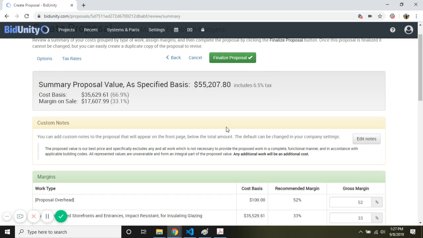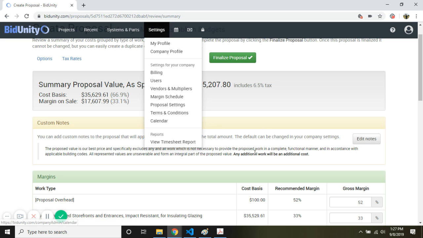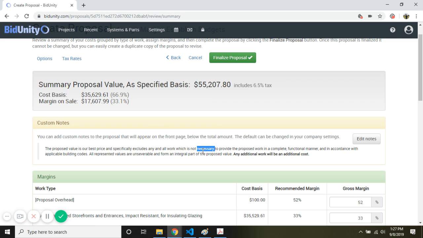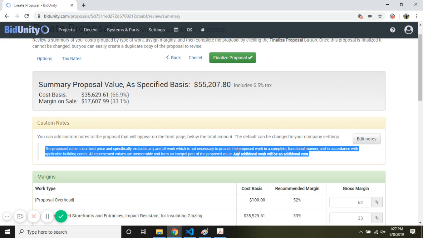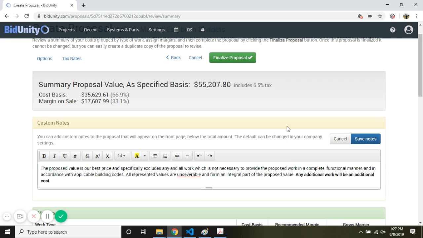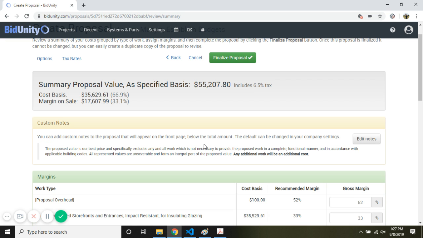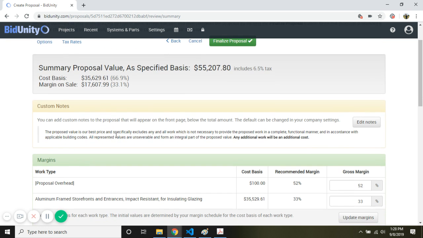You can make custom notes here. So again, if you go to your company's proposal settings, you can put a default message in that will display on each and every proposal. We could subsequently make changes if we wanted to, maybe a disclaimer, that sort of thing, some specific notes, or we could set out alternate pricing.